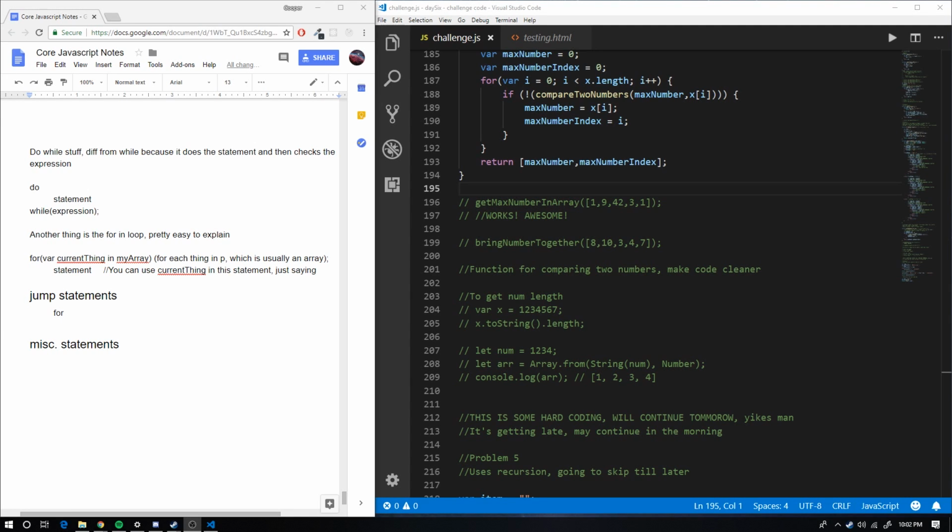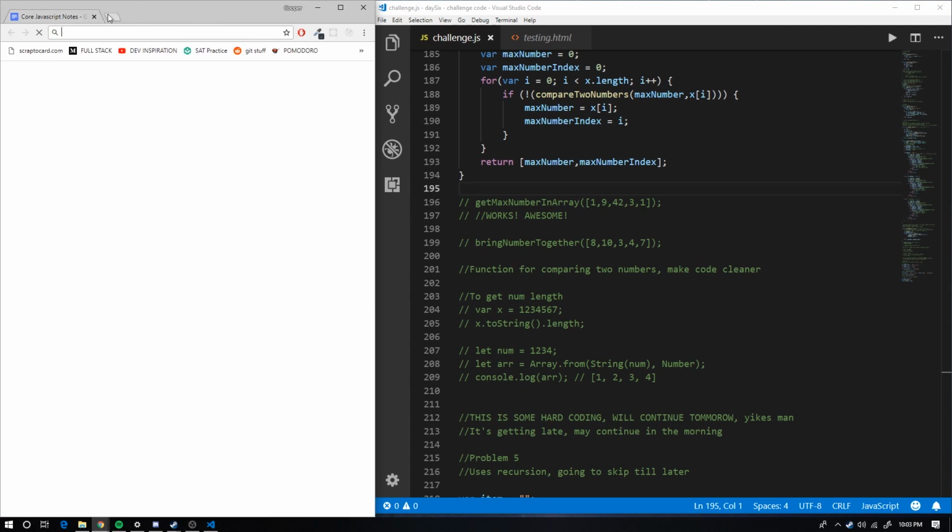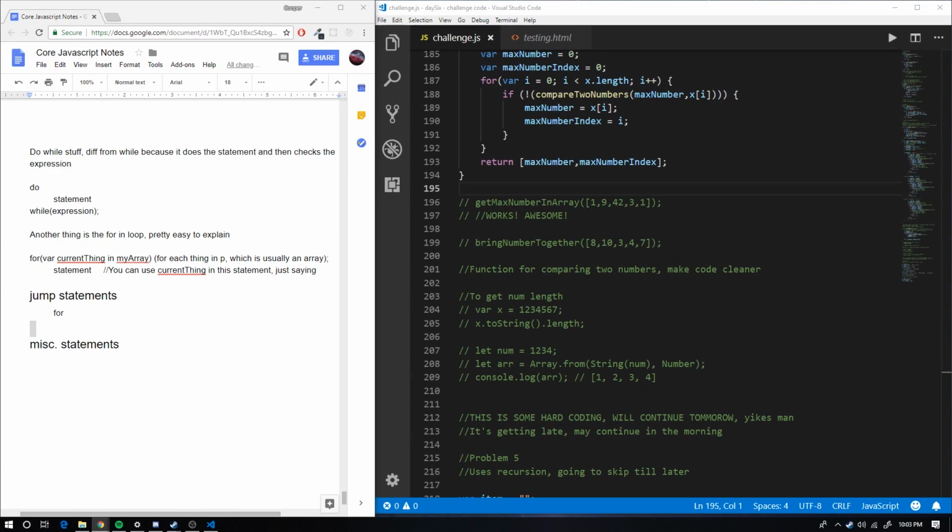Alright, so I'm just starting here with the jump statements. Got my music going, as you saw there. Yeah, I got jump statements. Let's see, labeled statements.